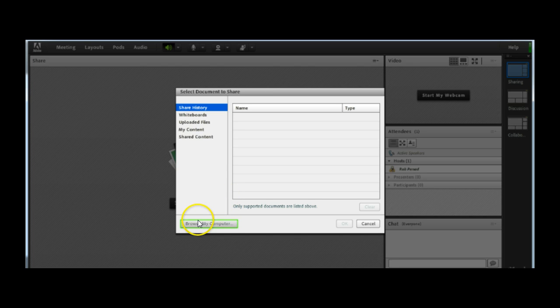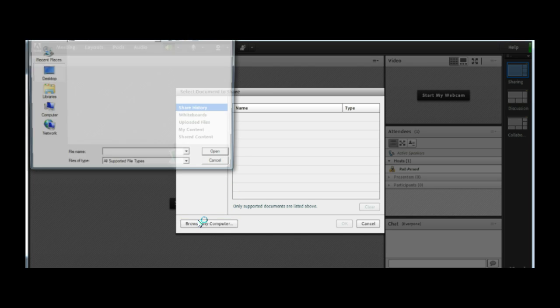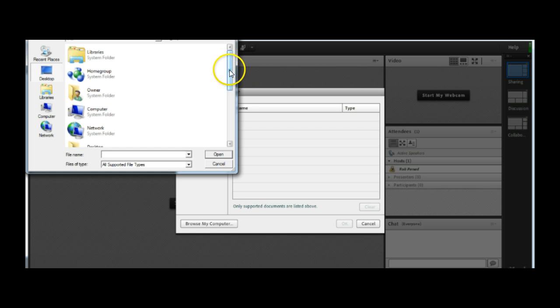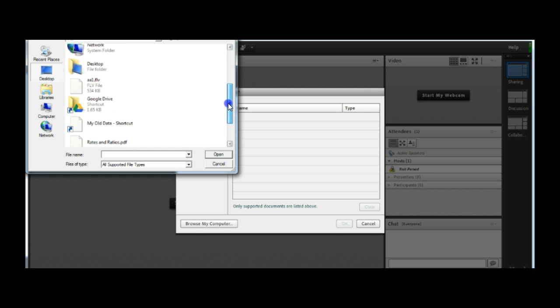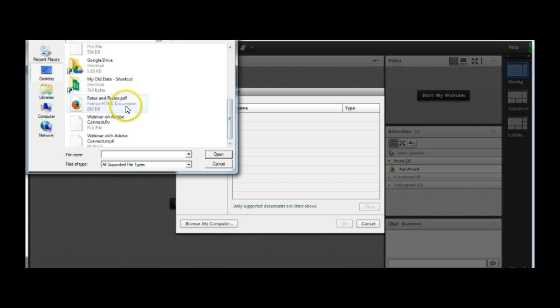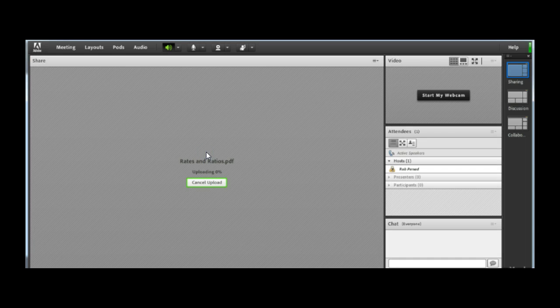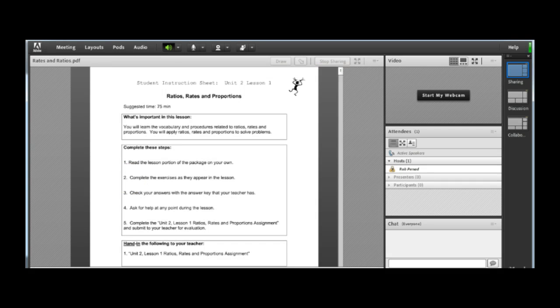I'm going to click on Browse My Computer and look for the file that I want on my hard drive. Once I found my file, I'm going to click on Open, and it should upload momentarily. It may take a while depending on the speed of your computer. As you can see, it has uploaded.